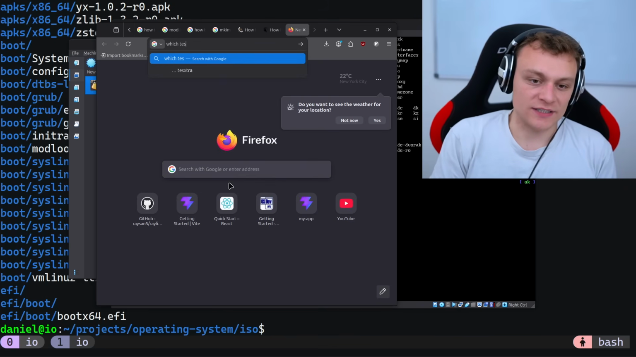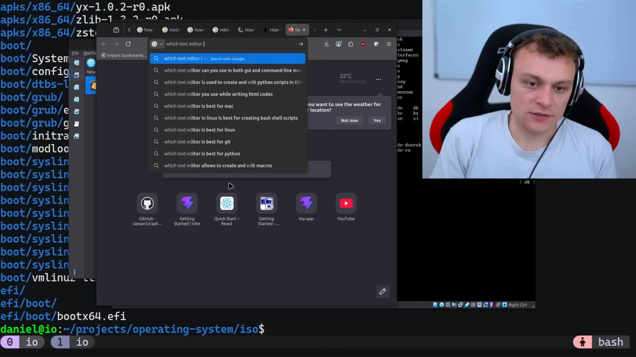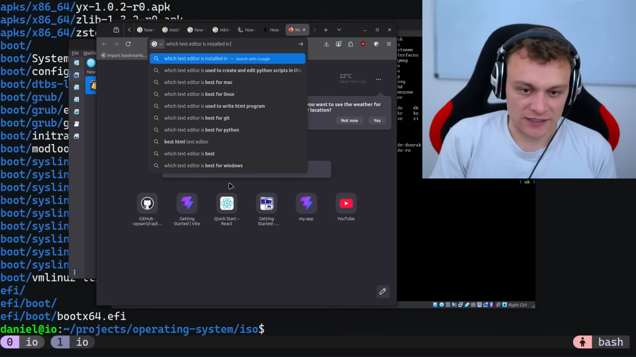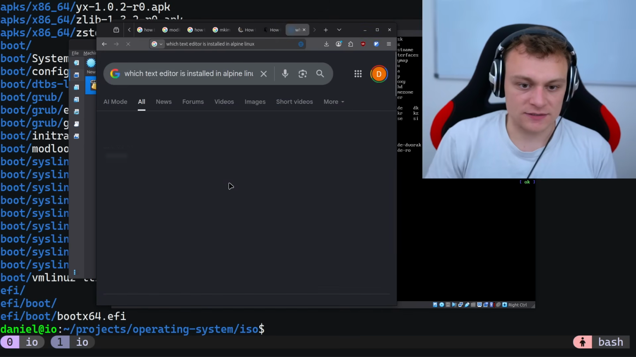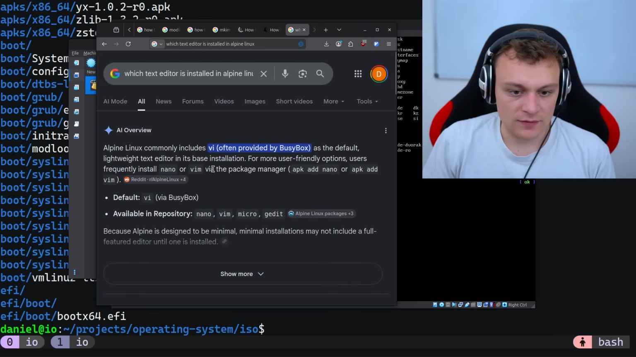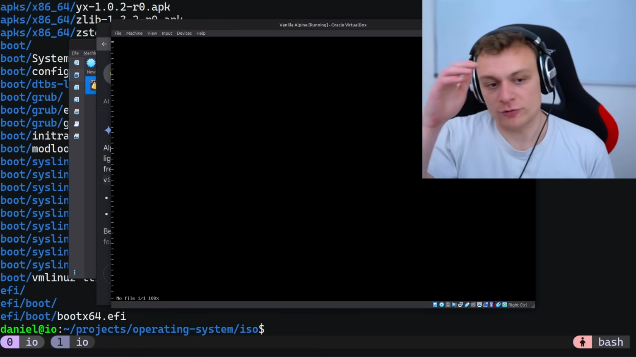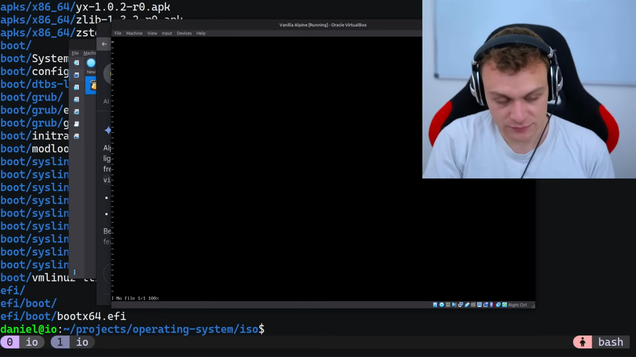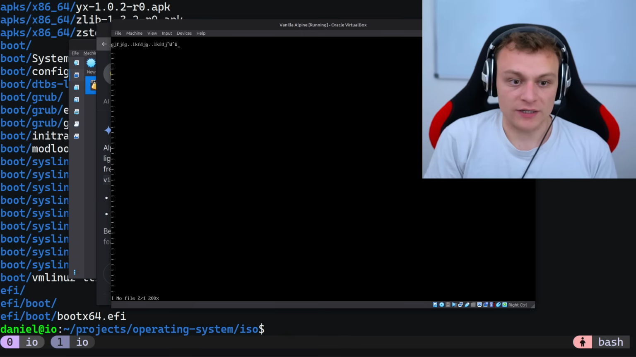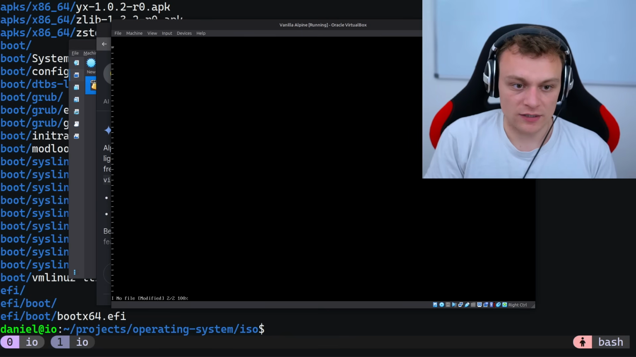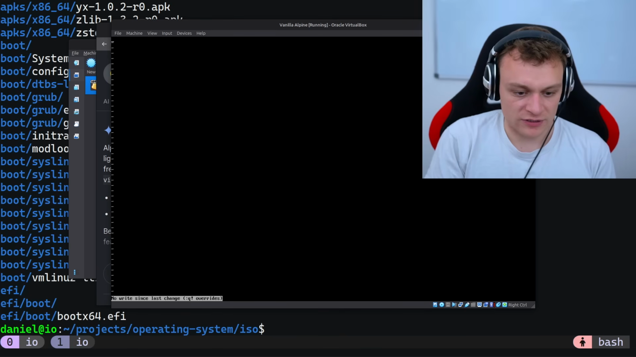Which text editor is installed in Alpine Linux? vi. Oh, vi is there. It has vi. Ah, of course. And that's already essentially the same thing as Vim. So, okay, we can use vi. It does not work exactly like Vim, but maybe that's good enough.